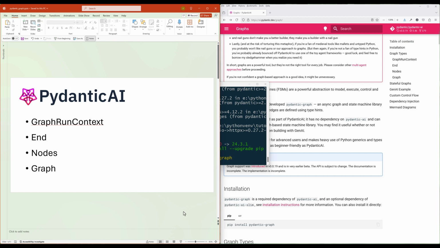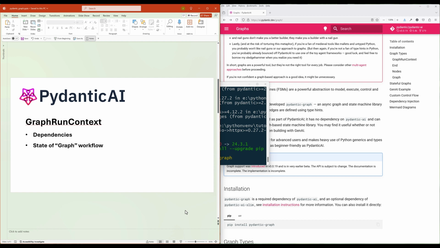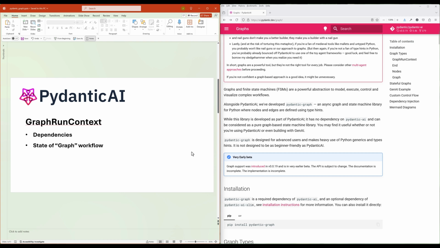There are four main components you need to understand: graph run context, end, nodes, and graph itself. Think of these as the Lego pieces you'll use to build your AI agent workflow. Graph run context works similar to run context in Pydantic AI, holding the state of the graph and dependencies. Imagine you're running a relay race. Graph run context is like the baton that gets passed between runners. It carries important information about the current state of your graph and any dependencies it needs. It's what keeps everything connected and flowing smoothly as your program runs.